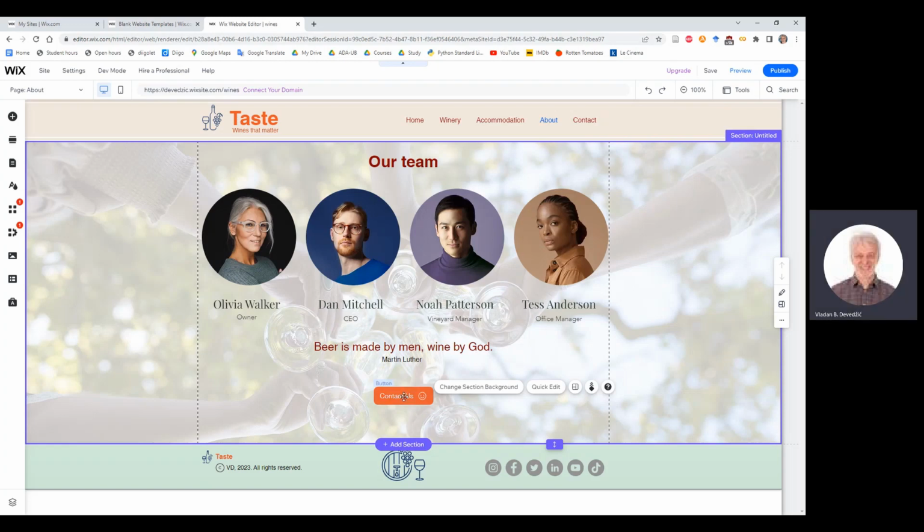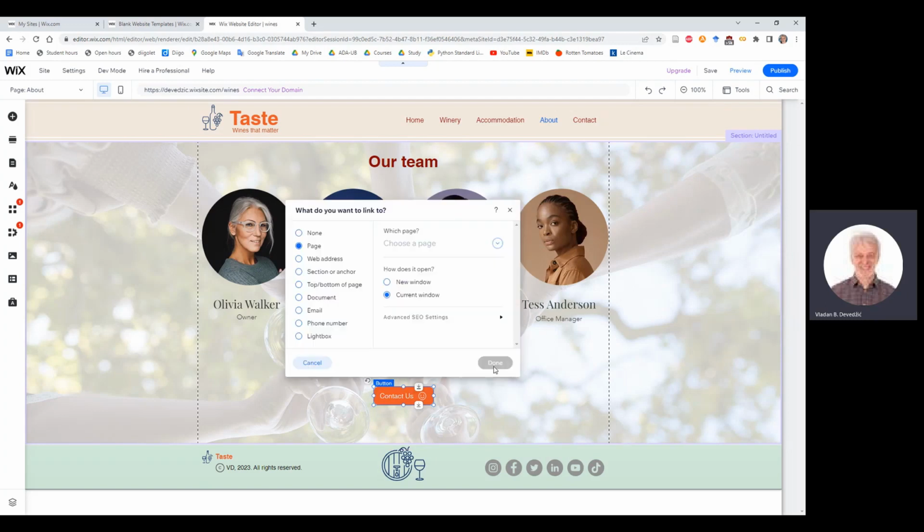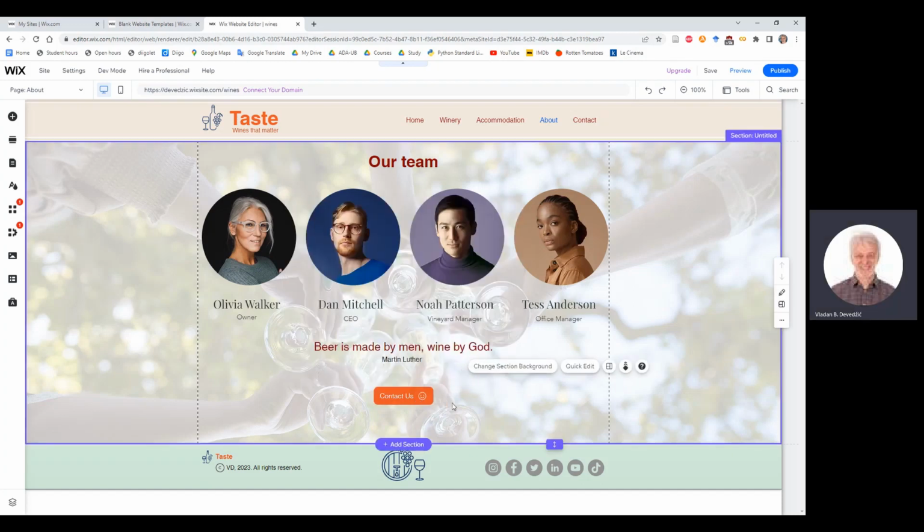This is the button, but where does this button take us? Okay. Click here again. Change text and icon. That's what we already did, change design, but this is the link that we want to insert here. We can insert the link to another page of our website, or we can insert the link to completely another web address. It's up to you. Here on the About page, we want to insert the page that says contact. Okay. So that when the user clicks this, it takes them to your contact page immediately.